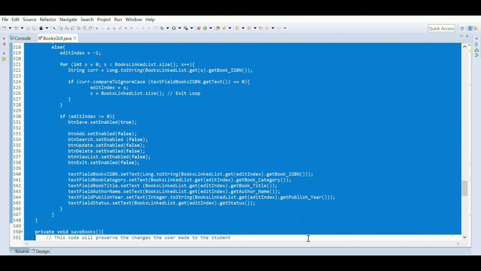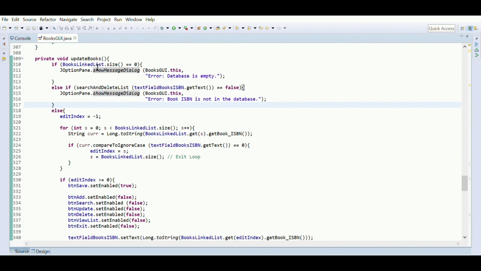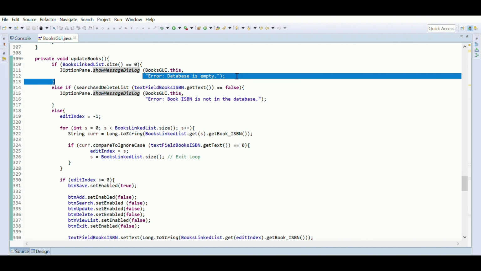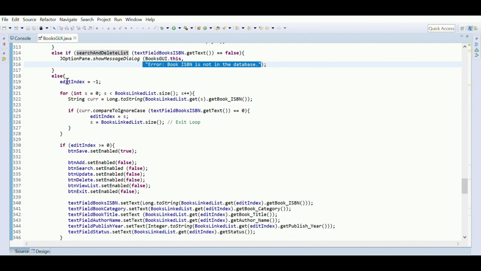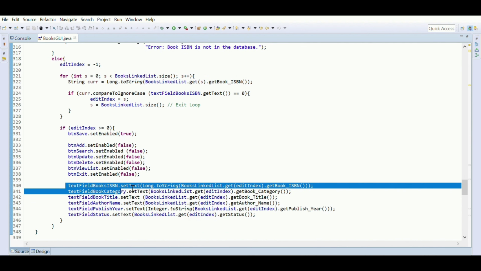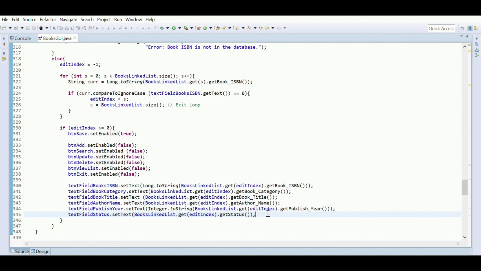This is the method for the update button. Same here, if the book's linked list is empty, then it will show an error message: the database is empty. Else, if the book's ISBN entered by the user is not in the list, which is equal to false, then the message will show that the book ISBN is not in the database. Else, if the book's ISBN is in the linked list, then the linked list will traverse the knots to find the book ISBN, and then it will print it out in the text fields in order to let the user update the information of the book.